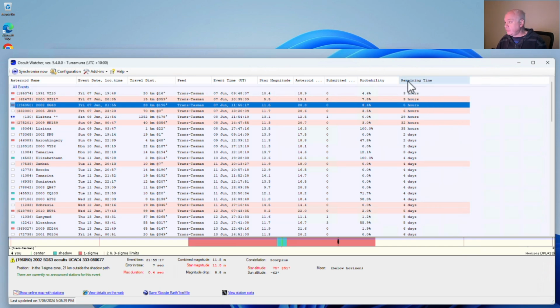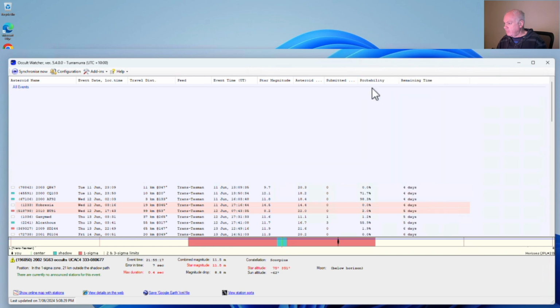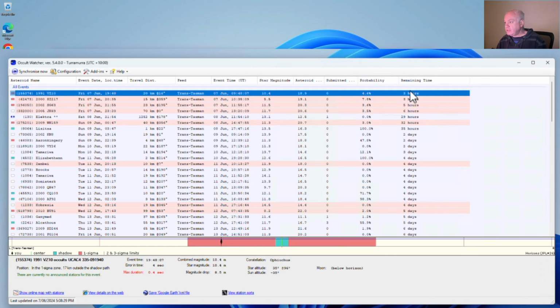Now I should mention you can reorder these columns. Wait a minute, can you drag them? You can just drag them, right, to reorder them. Now in this case, all of these events are in the future because the first event there, and these are in chronological order, happens in 3 hours from now. I'm doing this at, what time is it? About 5 in the afternoon.